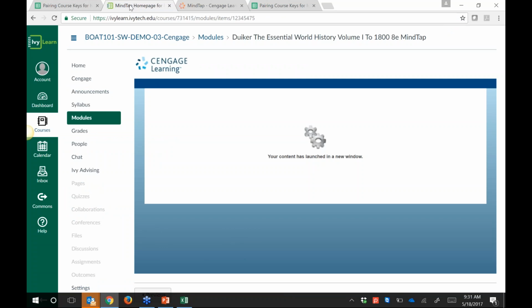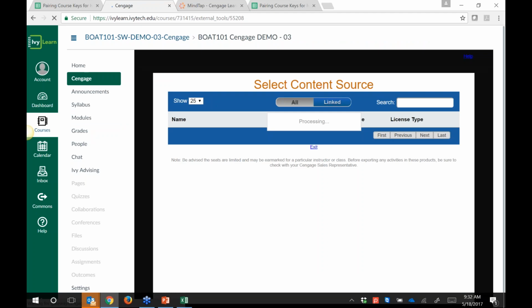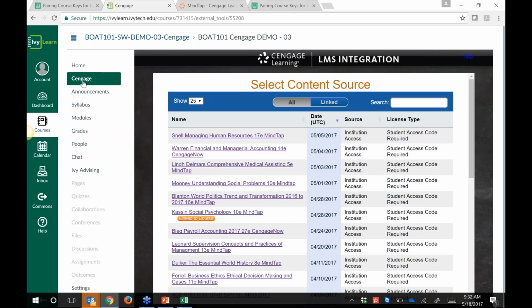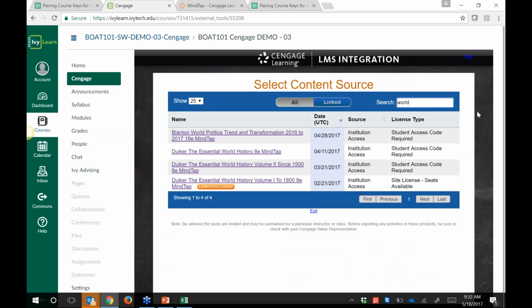anytime you want to bring new Cengage content or anytime you want to link Cengage content into Ivy Learn, you as the instructor, you always click on this Cengage tool that's only visible to you. So I'm going to click on this Cengage tool. I'm going to go ahead and search for my textbook. So when I type in world history, here is my book here that I selected earlier, this volume 1.